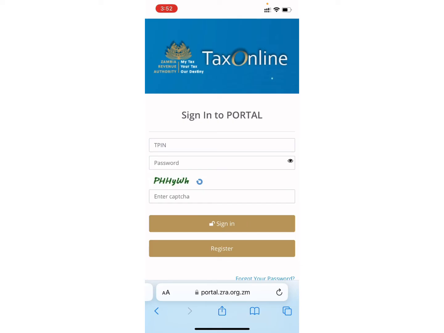And in case you have forgotten your password, you can tap on forgot your password option below the register. And if you haven't already created an account, you can also tap on register option. So that's all, in this very simple and easy way you can log in into your account.